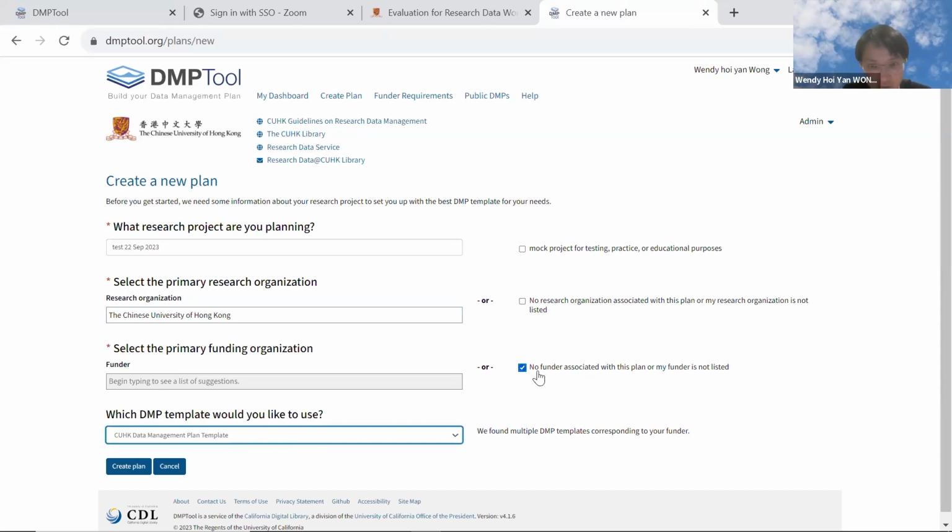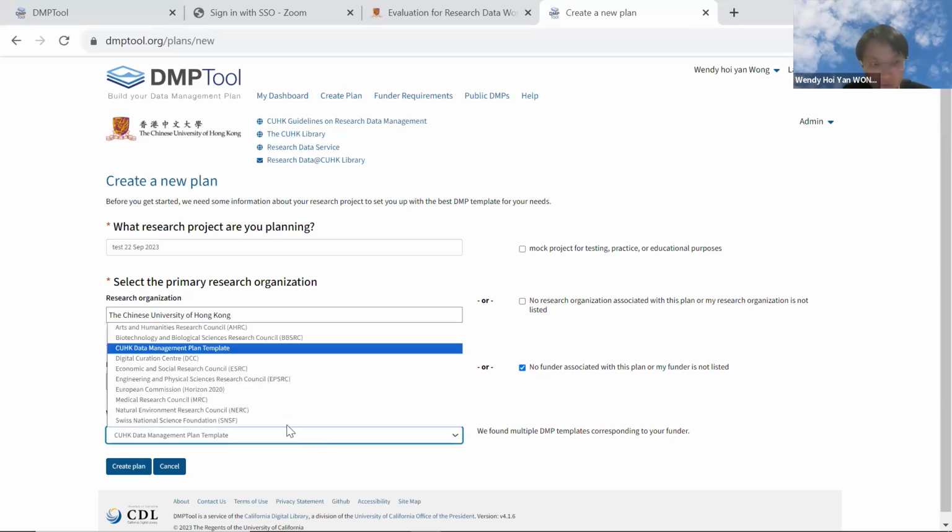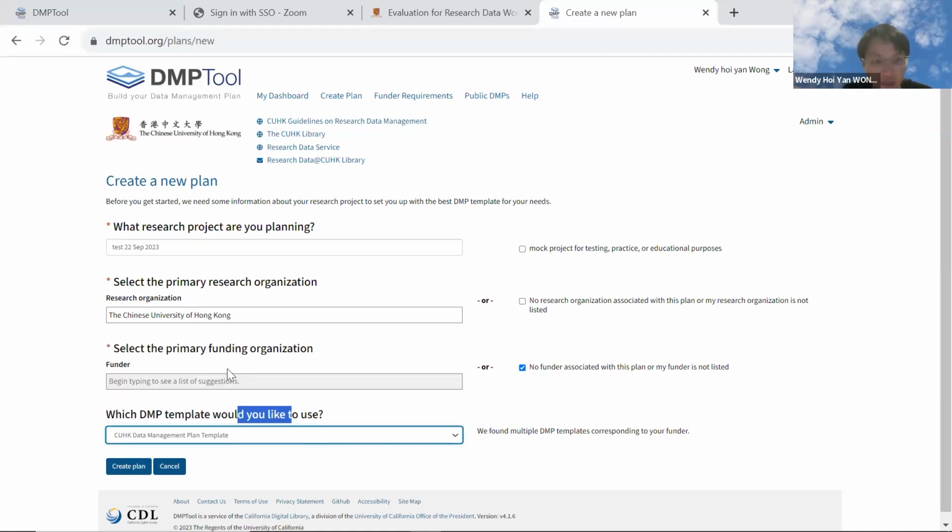So check no funders associated with this plan, and then you will see the fourth question. With the fourth question, you may use other templates, but the CHK DMP template is what we have created for you to write the DMP, and this is the template of the university. And then we can click Create Plan.